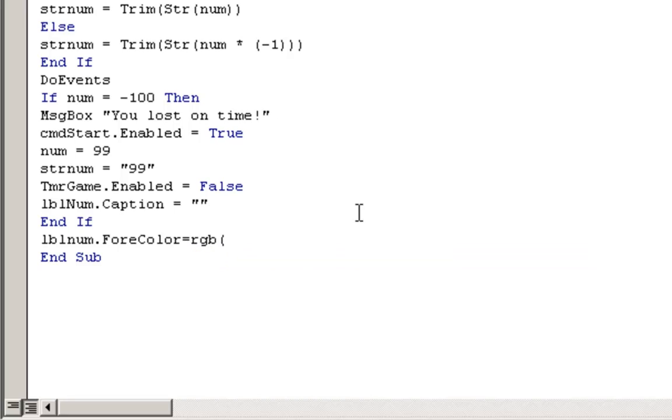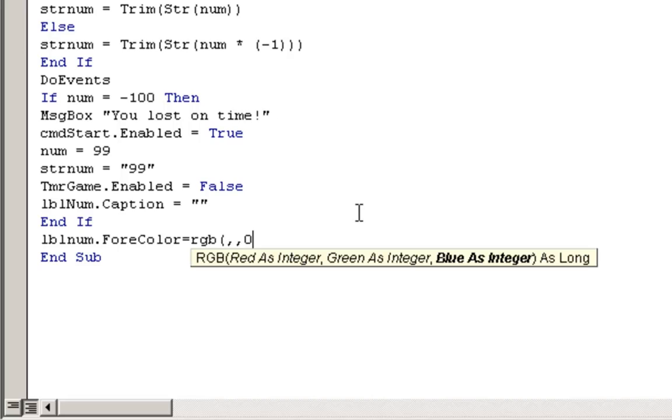We want the color to be red most when the number is 99, and we want it to be green most when the number is 0. So we are not concerned with the blue color, so let's zero it for a while.